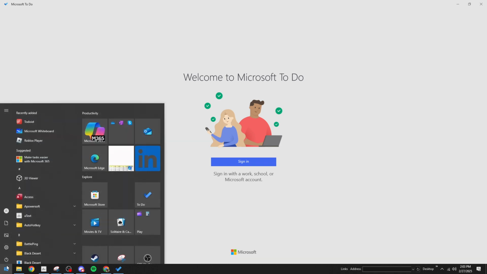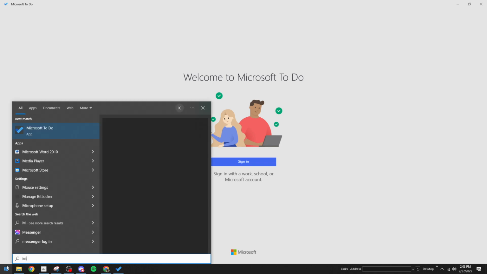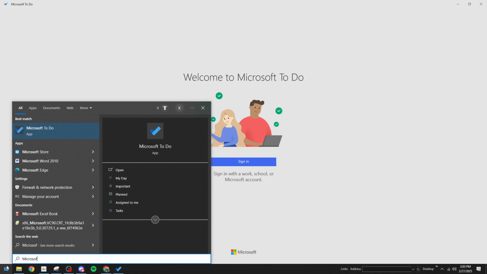If you haven't already, make sure that you've downloaded Microsoft To Do from the Microsoft Store. It's crucial to have it installed as it allows you to access a plethora of features designed to keep your tasks organized and at your fingertips.